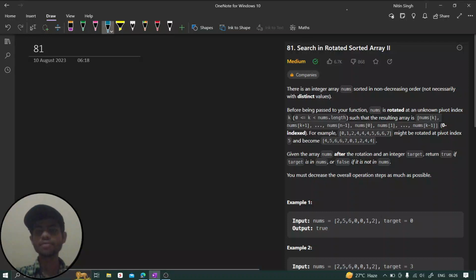Hi everyone. In today's challenge, we are going to solve this problem. The problem name is Search in Rotated Sorted Array II and the problem number is 81.